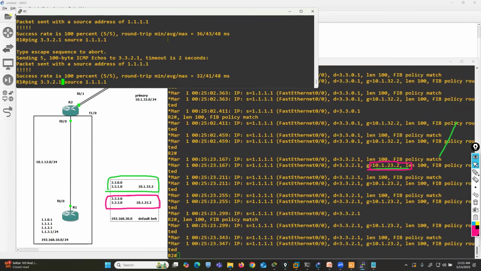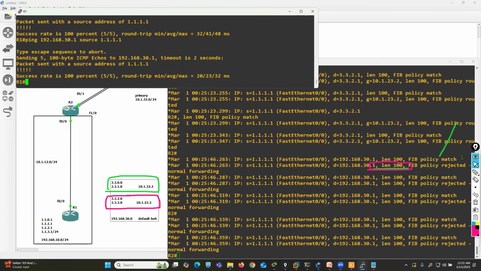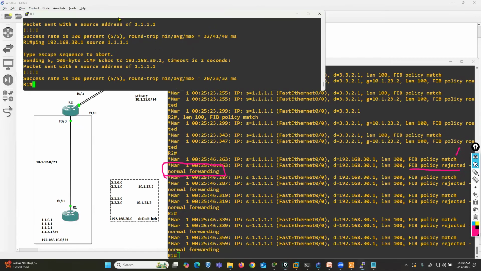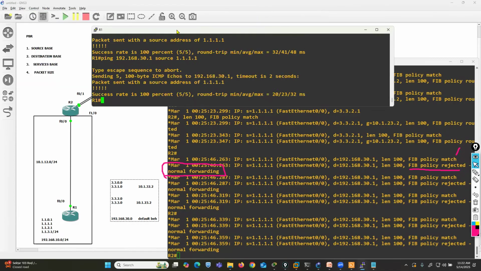And what about the rest of the traffic? The source is the same, but the destination is 192.168.30.1. We are getting a message: FIB policy rejected. What happened? Normal forwarding. This is our source-based and destination-based policy-based routing. I hope it's clear. Yes, that's clear.